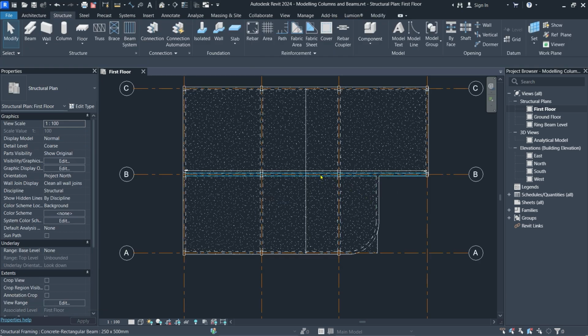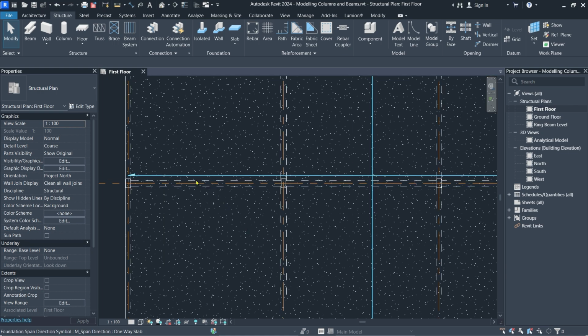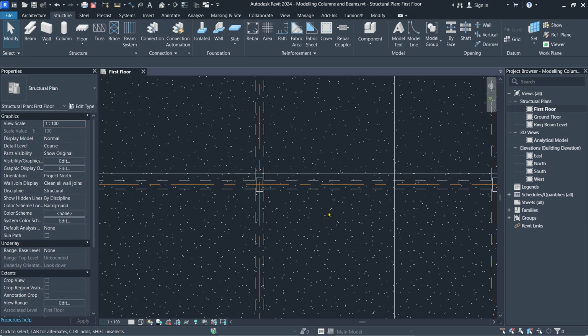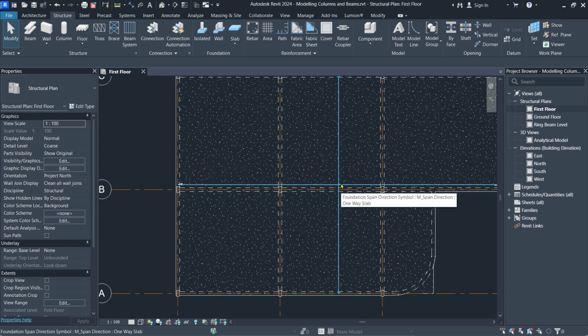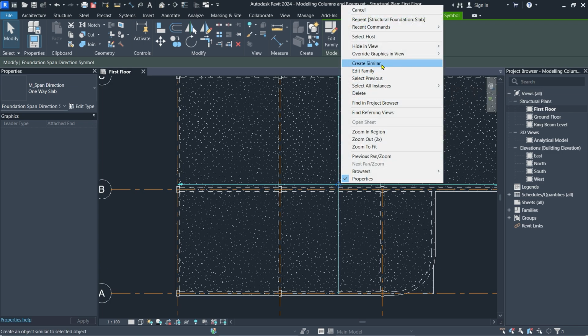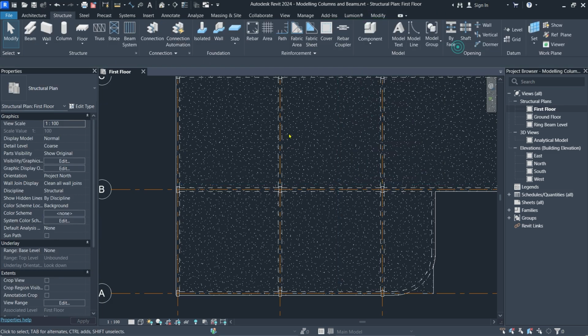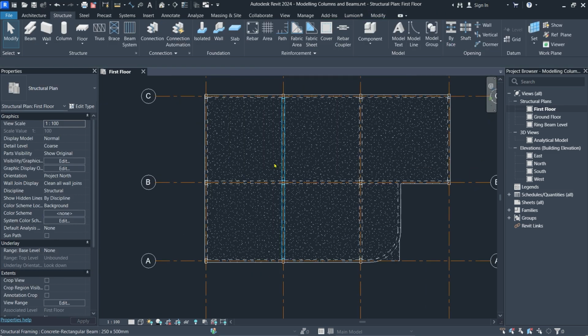I want to bring your attention to the way these beams have been annotated. They are no longer solid lines but hidden lines like that, simply because we are now viewing a slab, but we are highlighting that below that slab there are beams. I want to remove this foundation span direction symbol because I don't like it. But if you want it, you can leave it there. Come here, right click and choose hide in view. Notice that I've not deleted it, I've just hidden it.